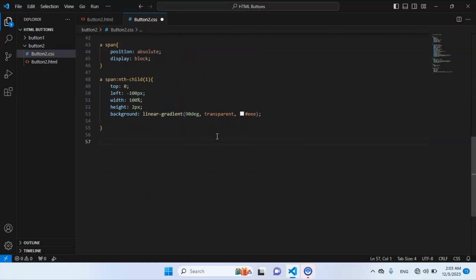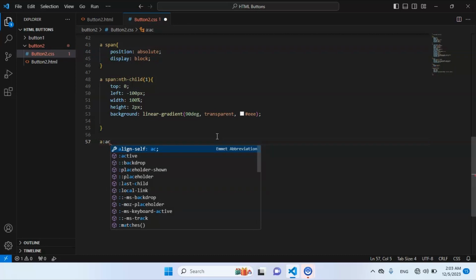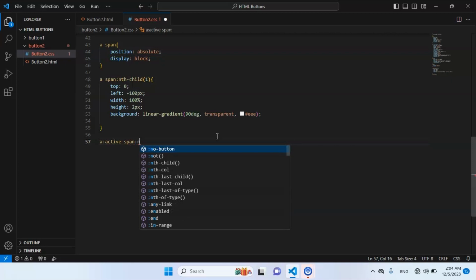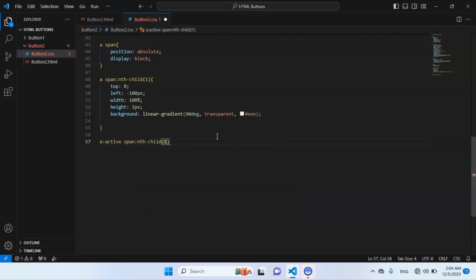Now select a:active span:nth-child(1), left 100%, transition 1 second.